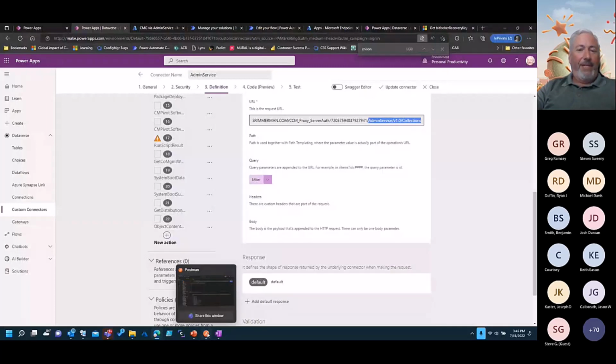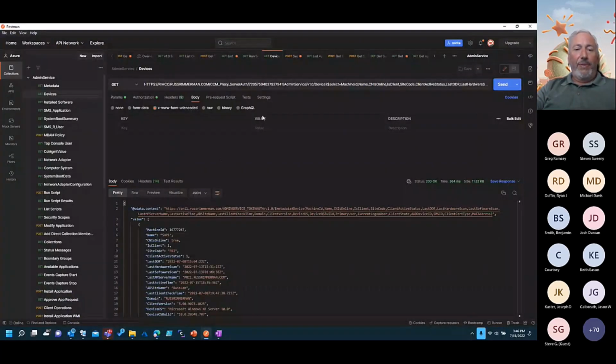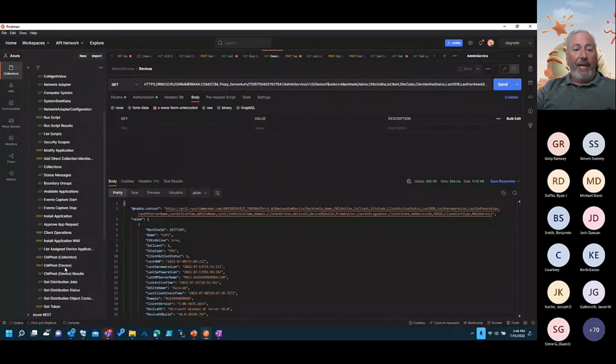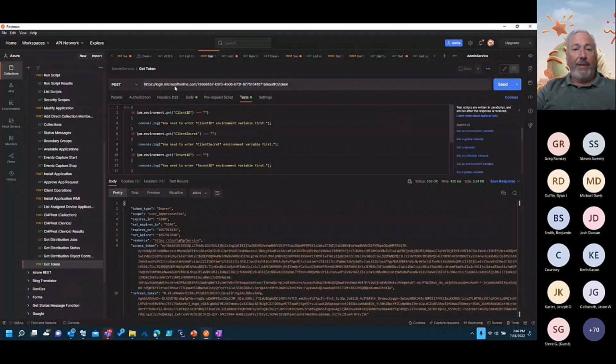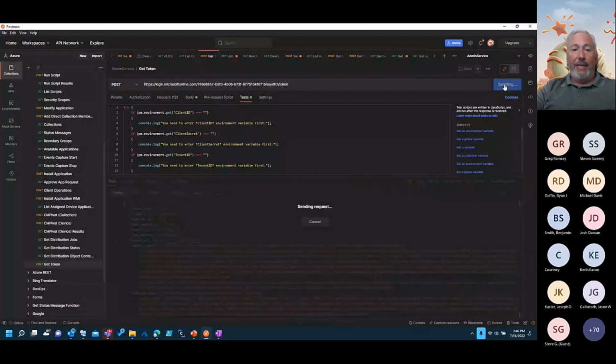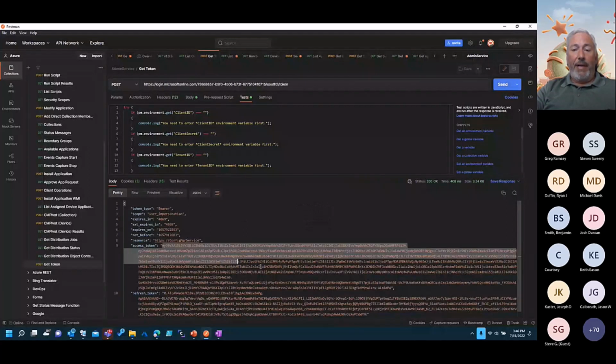So I mentioned tools. One of the tools that I really use heavily for figuring out how this works and making sure that it works is called Postman. It's free. It's a free download, and so you can literally do things like get a token, right? So this one call right here gets a token. I hit send, and here's my token.